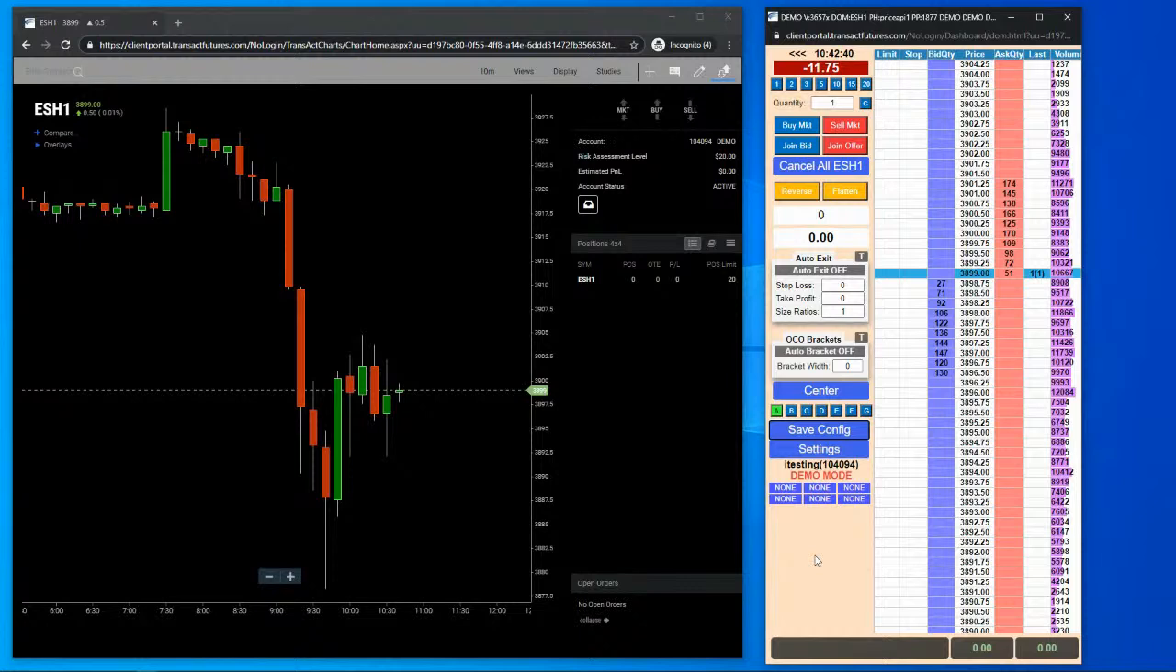At the bottom here, we'll talk about this later. Let's do a simple bracket. It's called a simple bracket. Okay. I'm going to go ahead and put a stop loss in. Let's say I want my stop loss to be 10 ticks, and I want my take profit to be 12 ticks. Simple bracket. Ignore the size ratio. I'm going to turn it on.